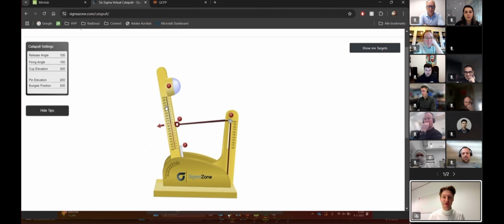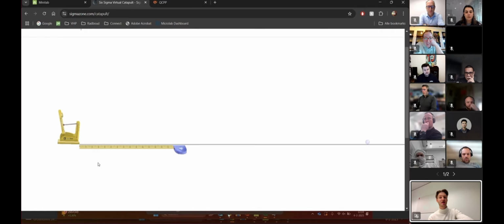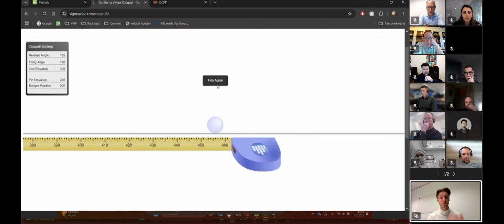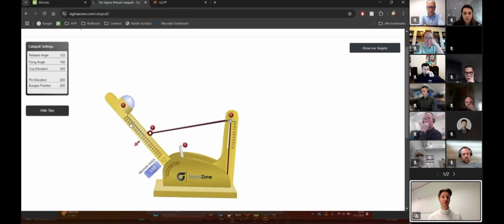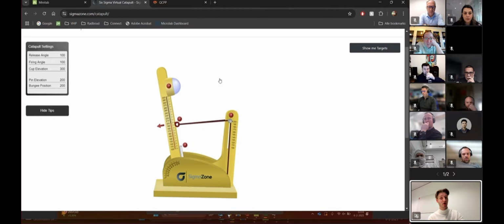So just to take a look at the catapult, it's a digital one. The farther back I pull, the more I increase the release angle, the further away it shoots, the more distance we get. And if I have a smaller release angle, it will shoot less far. But we want to know, what is that relation? How does that correlate with each other? We're going to dive deeper into that.